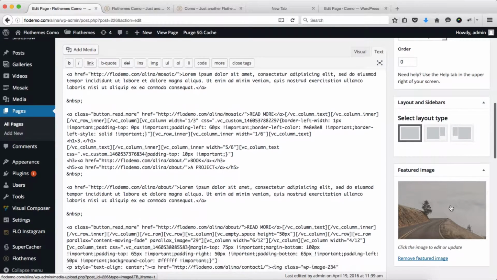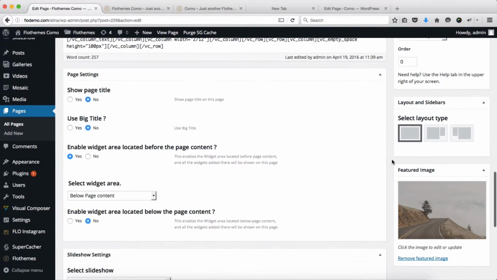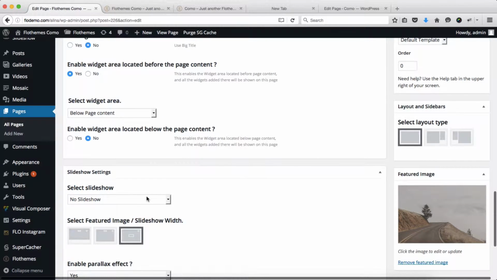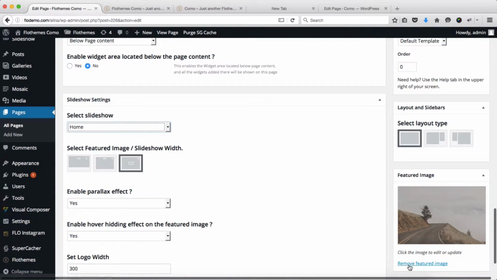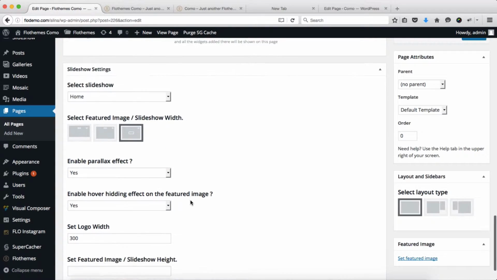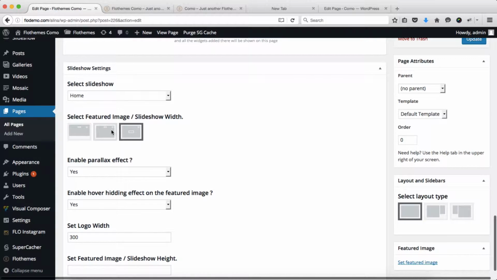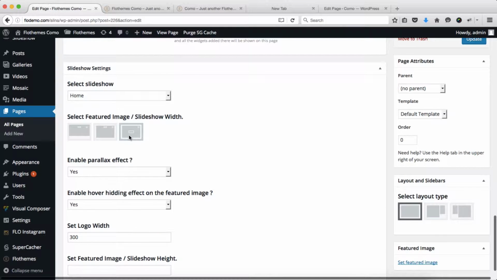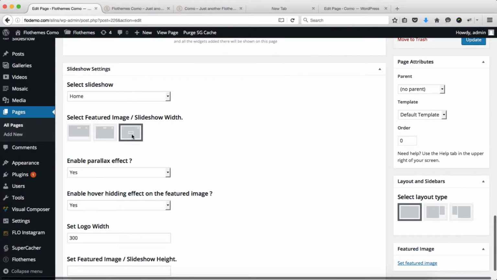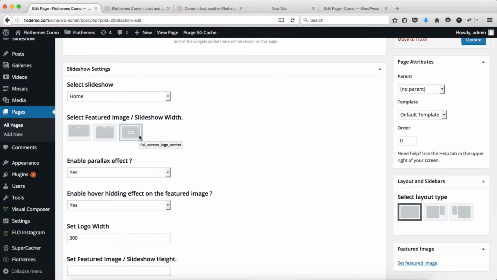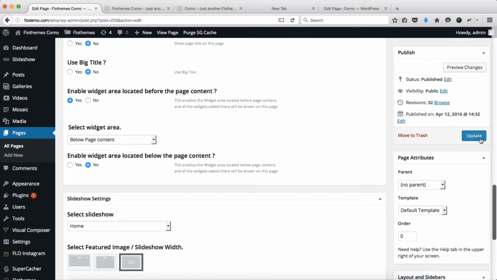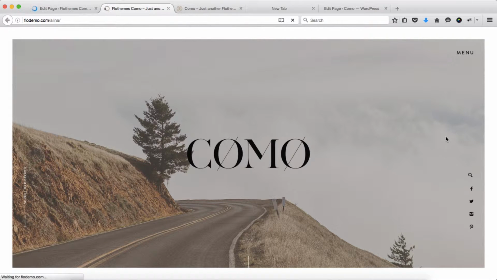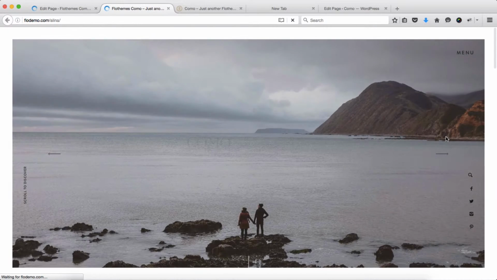We've added it. Now, if you want to add an image slideshow, you can always do so by selecting your slideshow over here, and if we select our homepage slideshow, we will remove this featured image as well. You can then select whether or not you want to have parallax effects. You can select the different view types of your image slideshow, set the logo width, and so on. So we'll go ahead and select this view type. We'll select the homepage image slideshow, and we'll then simply click on update and refresh the page just to see what we've come up with.